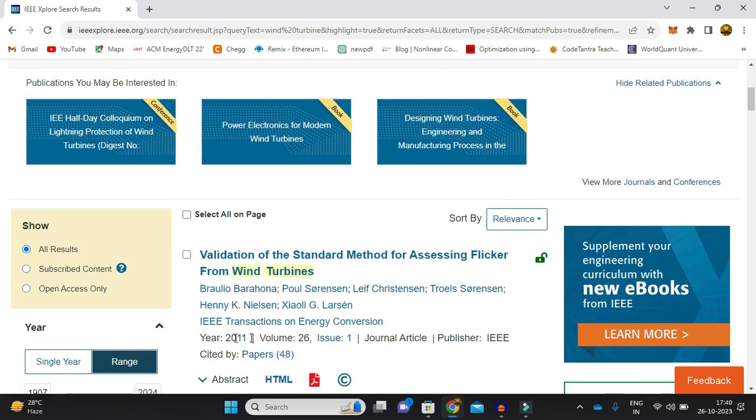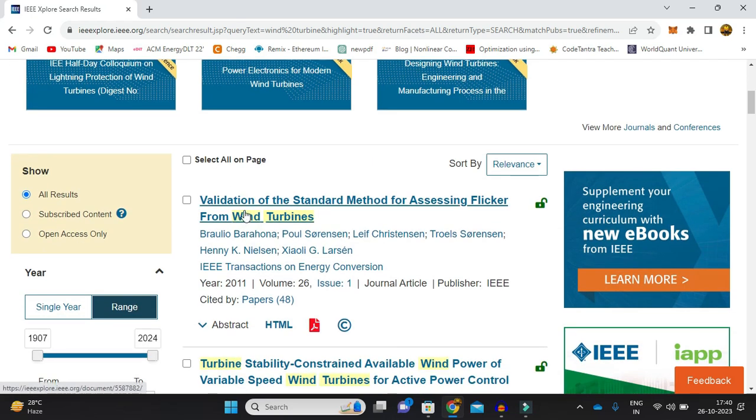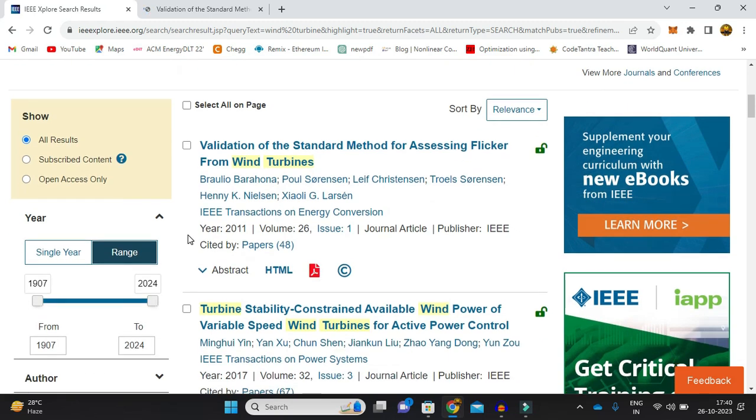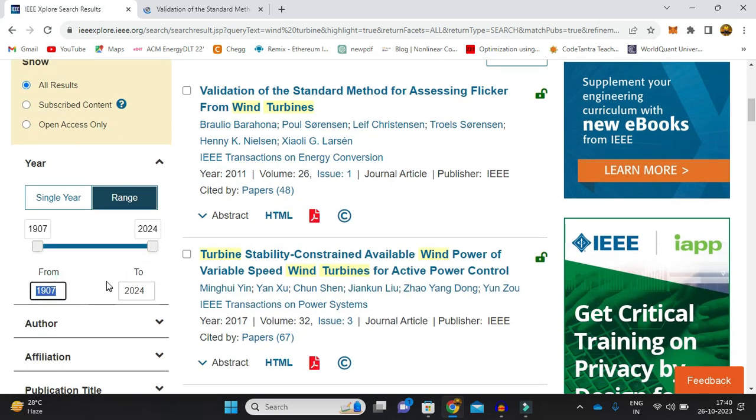Now see, 2011 and today is 2023. Maybe when you are watching the video, it might be 2024, 2025 and so on. Now, if you think that you want to read this paper, just click on this and then you can read this paper. But what is mostly preferred in the research field is to start with the latest papers. What exactly has happened in the last few years, like if it is 2023. So I will go here and I will just type, see, from 1907 it is showing me papers till 2024.